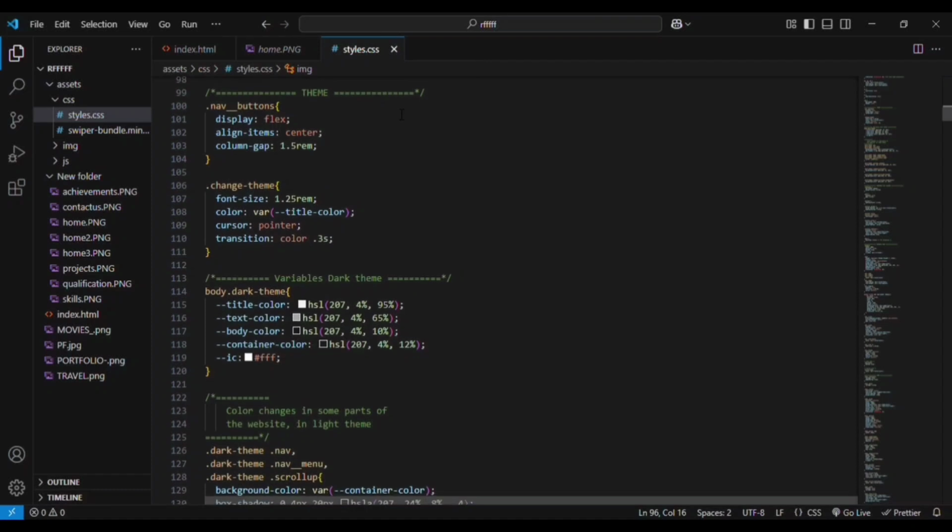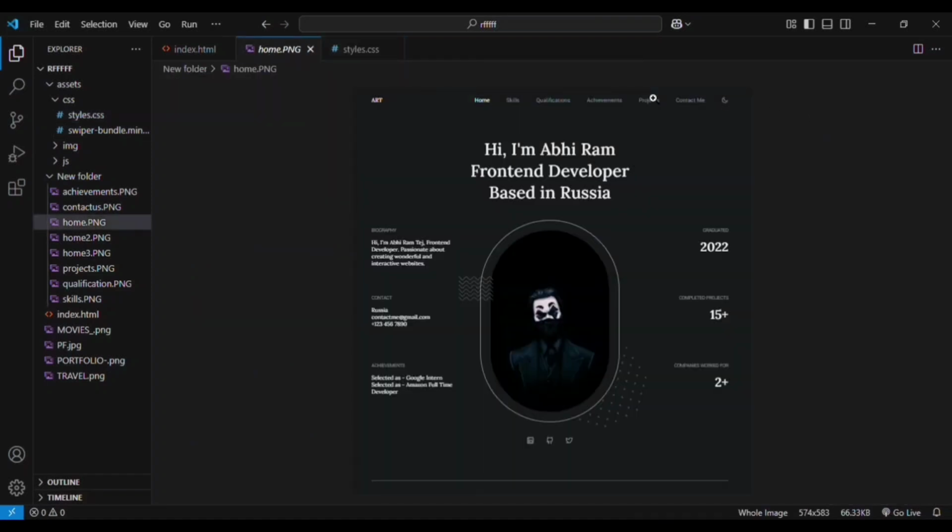So what happens is the nav buttons elements will be aligned in the top menu. We can see that it will be aligned exactly at the center beside the menu elements. You can see the theme button is located beside it, exactly at the center of the row. You can see that.